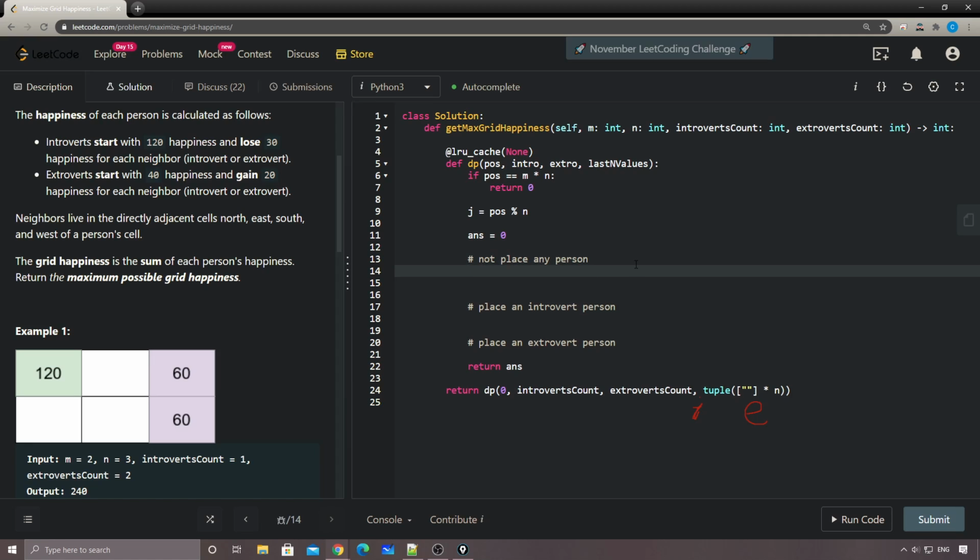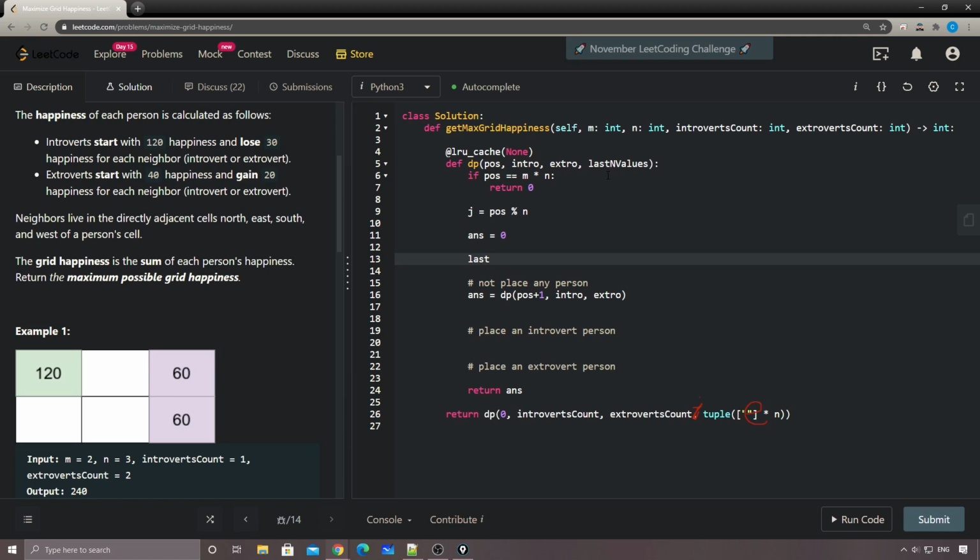So now, not placing a person here. Not placing a person, we'll just simply move the position by 1, increase by 1, and we have introverts and extroverts. But by not placing a person here, we still need to update the last n values, because we need to update the j's element of this one to be empty, since we're not placing anything here. That's why we have to convert it into a list, because a tuple is immutable.